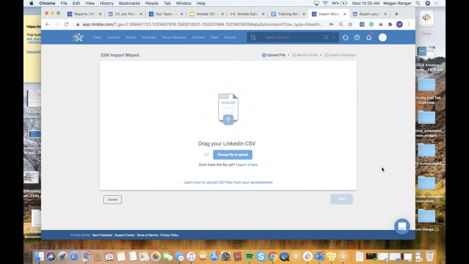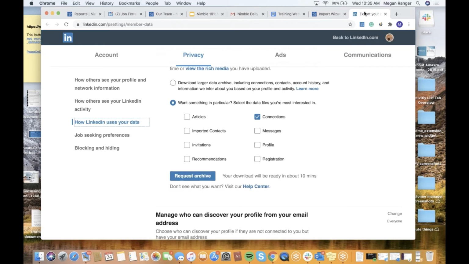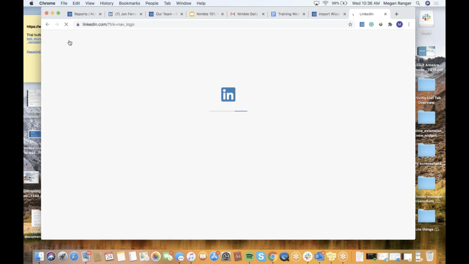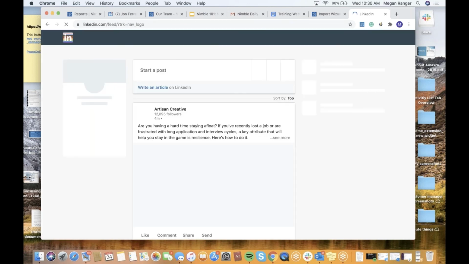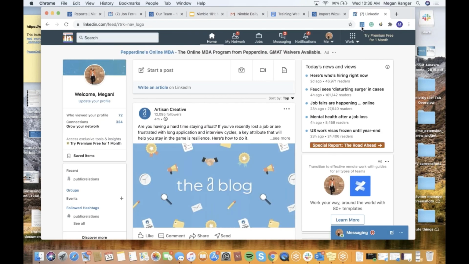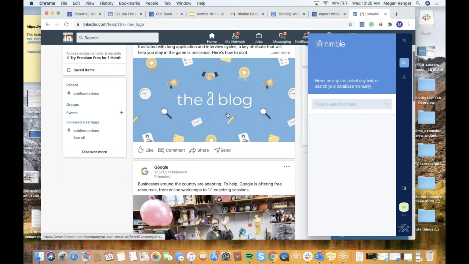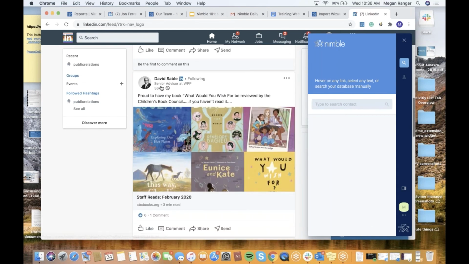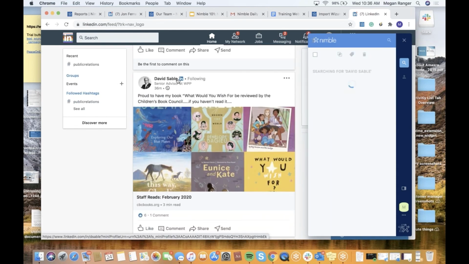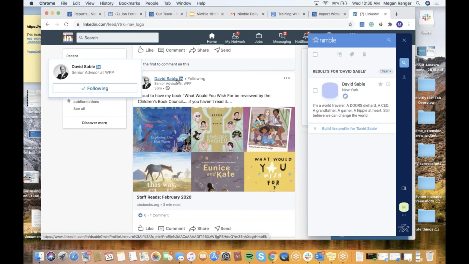So if you don't mind, Megan, go on your LinkedIn and go on your homepage. Pull up the Nimble Prospector extension. So let's say I just connected with somebody. Let's find an individual. Let's scroll down. Okay, so let's say we just connected with David. You want to bring David into Nimble.